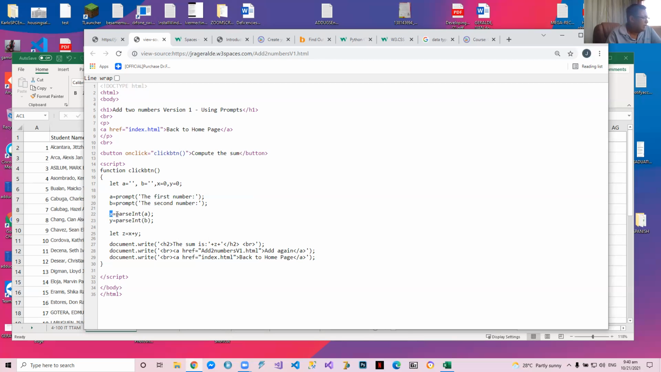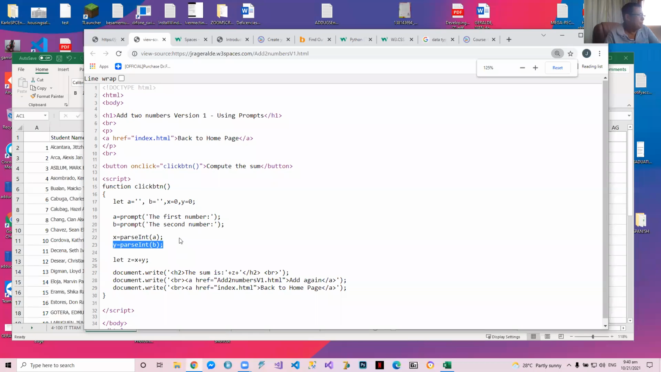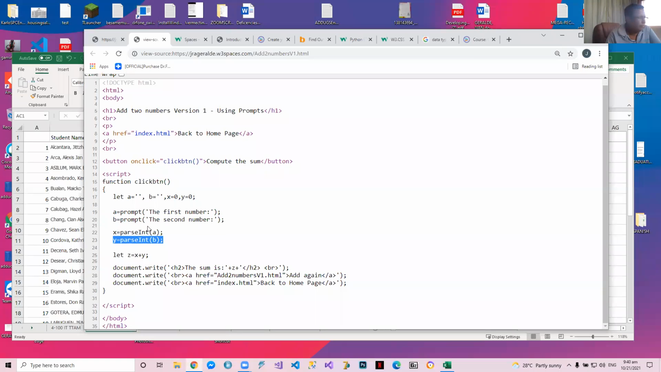We convert A into an integer, and then we convert B also into an integer, and then we compute the sum of X and Y, which are the converted values of A and B. And then what is document.write? That function is a JavaScript function that will allow us to write an additional line in our HTML code after the last one. For example, we say document.write H2, it will add a line after the BR. The sum is, okay?